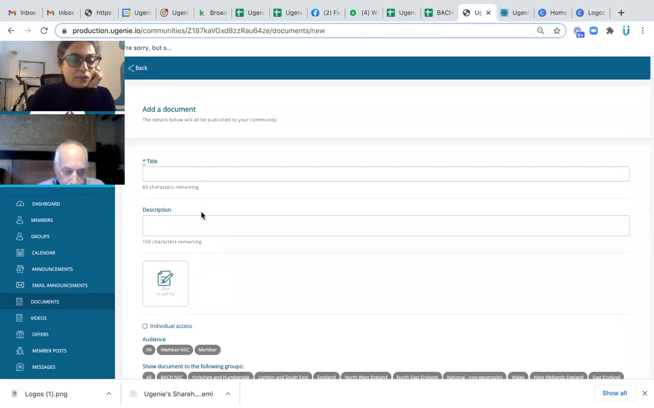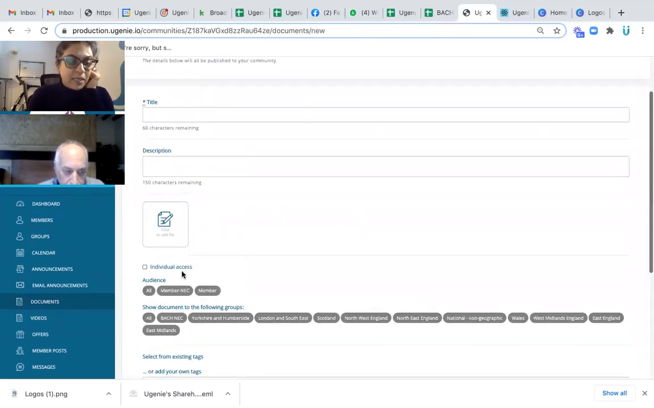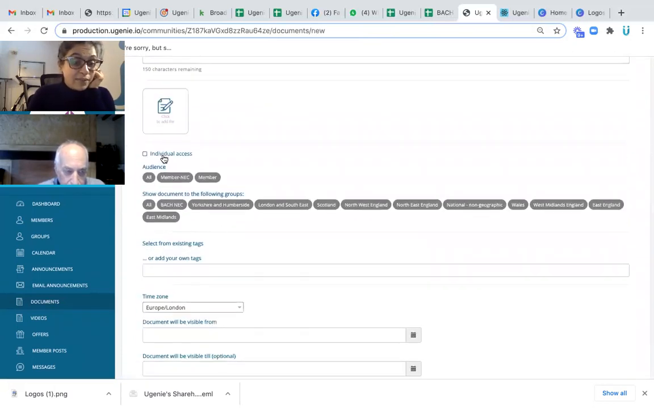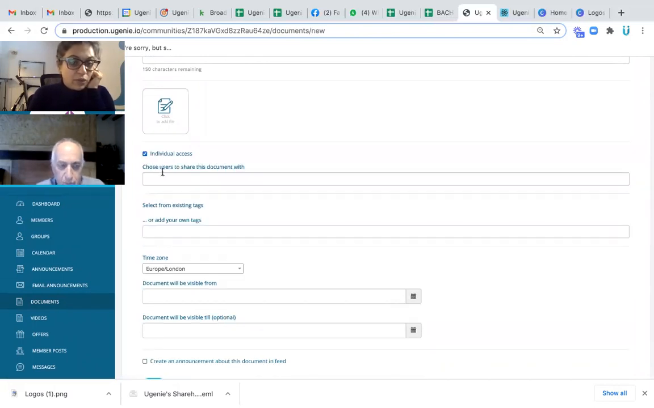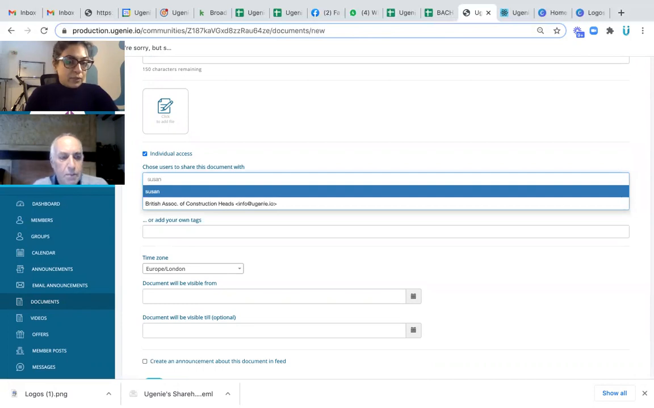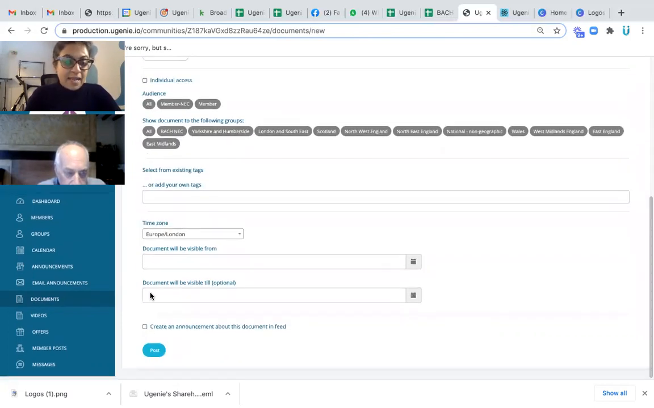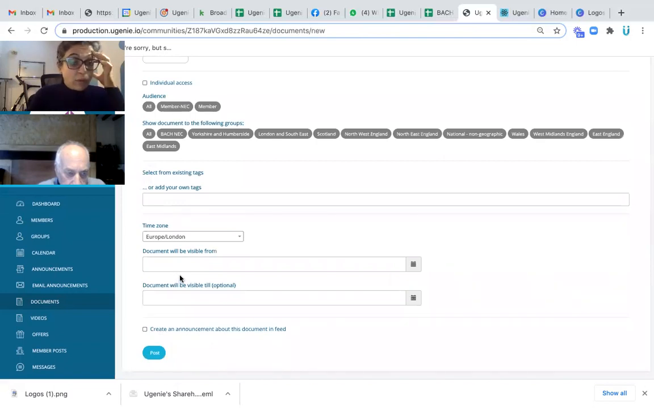So, same thing: title, description, you can upload your document, tag who it's for. If you have something that's really private, for example, and you want to send it to one person, you can also choose to share with one person. So we have added that level of functionality. And then again, you can schedule that to go out when and if you want to.